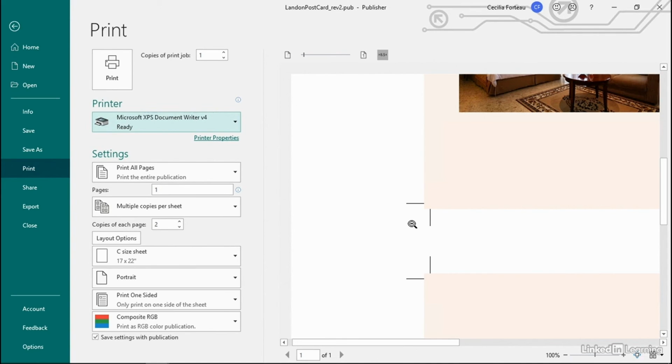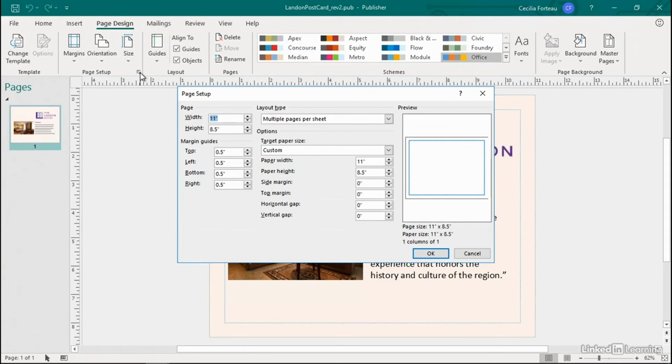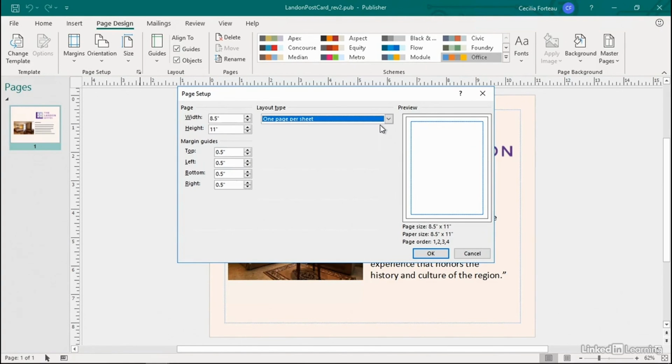You can also customize the page setup, and you don't actually do it from print. We're actually going to go back to our publication and select Page Design and then Page Setup. Here you can fine-tune the printing details. For example, I'm going to click on one page per sheet, and you can see the preview there. We can also select some of the other options. One of the cool ones is selecting multiple pages per sheet.